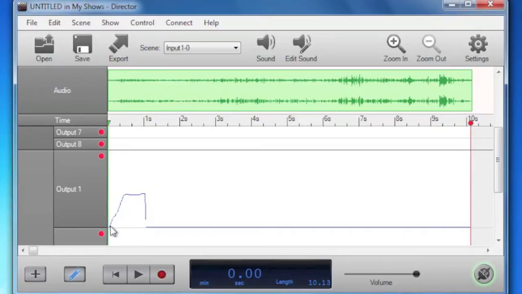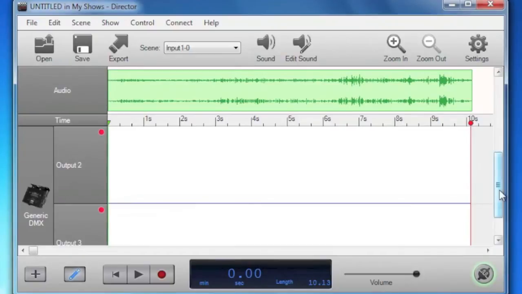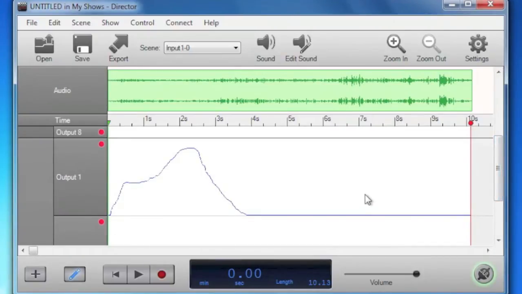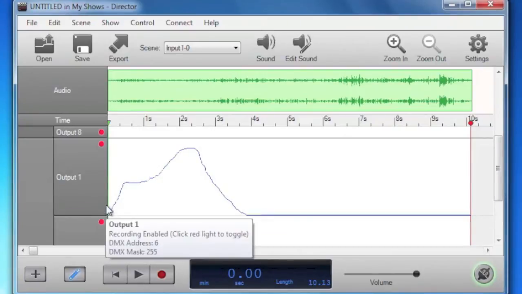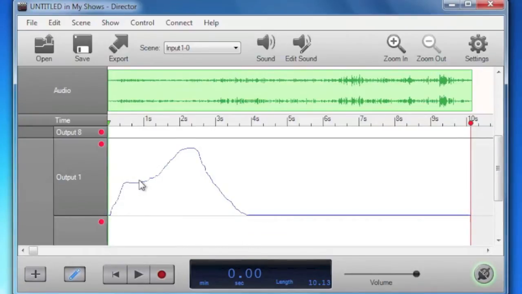You can just click and drag. And remember that these are basically analog curves. So you're creating, you can basically dim your lights. It's not just off and on. So what we've done here is this light will go up to about half and then back up to almost full and then ramp down. Now that's output 1 on the dimmer pack.